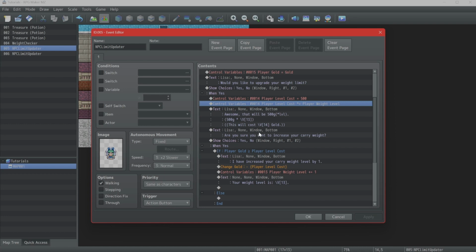Then I created a text box. That will be 500 gold times the level. So 500 gold times variable 13. Variable 13 is the player weight level. And then this will cost 14 gold. That's variable 14 gold. So that pulls this number at the end. So that's the total. So that would actually do the math for you, then display it to the player.